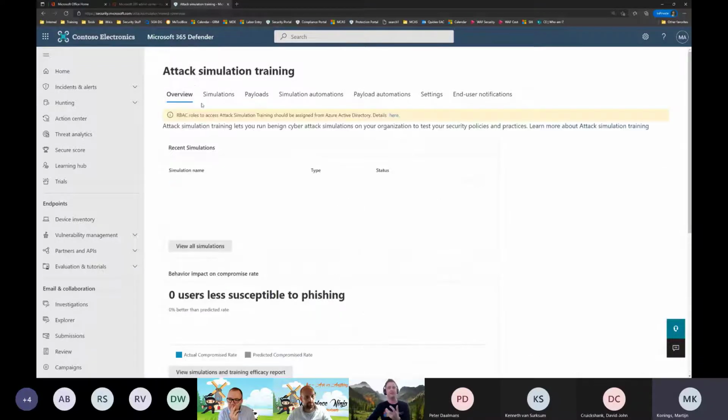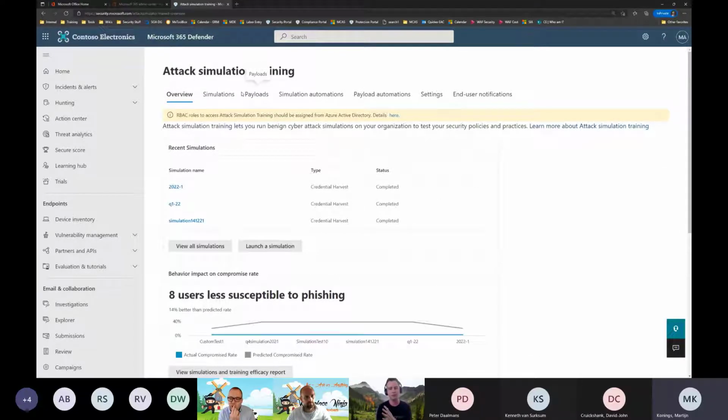So attack simulation training, we sometimes refer to it as attack simulator V2, version 2. We had a version 1 in the old security and compliance portal where you didn't have integrated training and simulation automation and all those advanced things that we can do now. But this new tool is part of the new Microsoft 365 Defender portal, which you find here on security.microsoft.com.